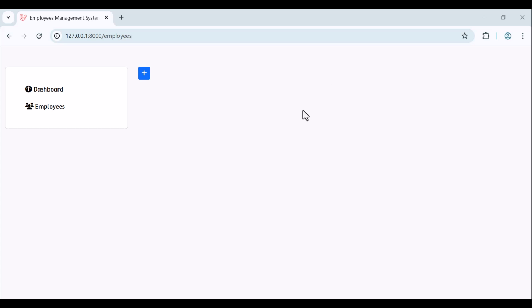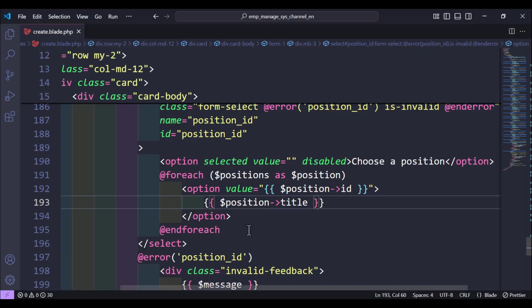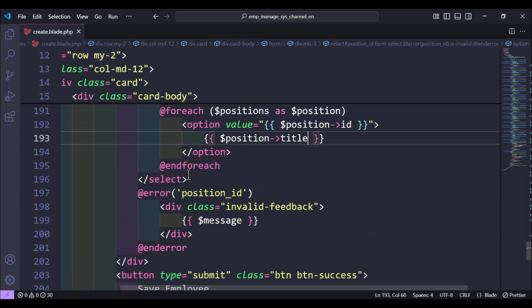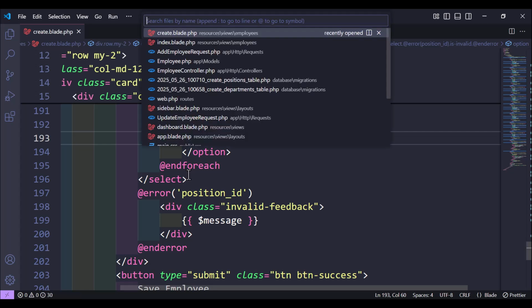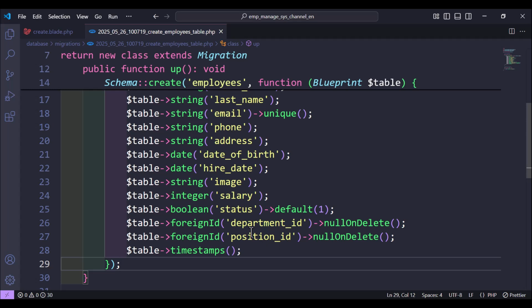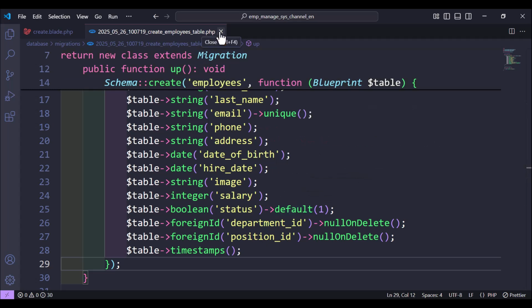But before we do that, we forgot a field. We forgot status. We did not add the status field here, so we can choose if the user is active or inactive. Okay, so let's add that. Let's go to the employee database or migration. Here we have status and the default is 1, which is active.